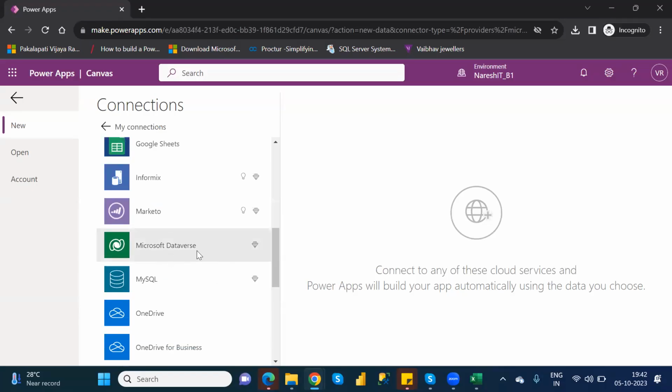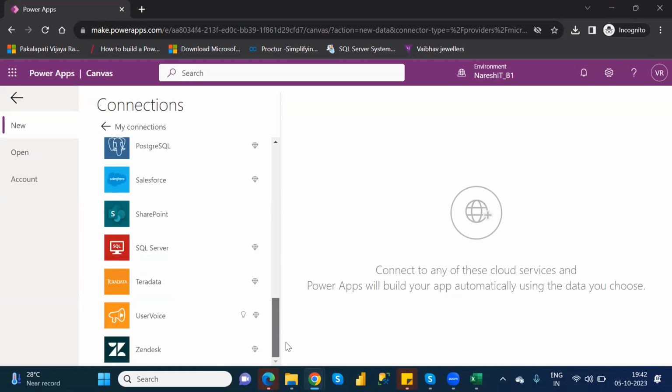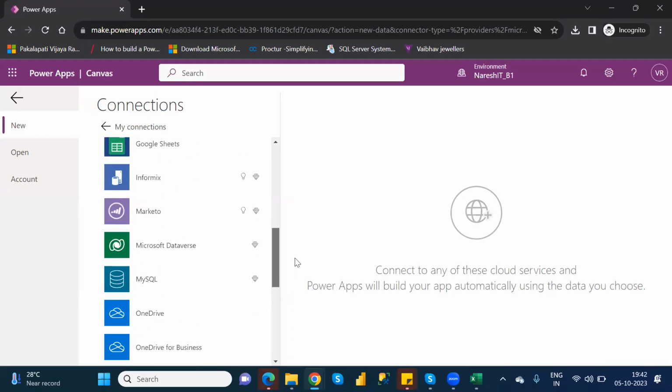See here, Microsoft Dataverse is nothing but tables. Don't think it is a separate one. Vijay, I'm not able to find the tables here. Then how can I pull those tables? Previously I told you we can call it Dataverse, but now it is changed to tables. But here in the connections under data sources, the name is not changed, so it is still Microsoft Dataverse. You have to choose that one. Understand?